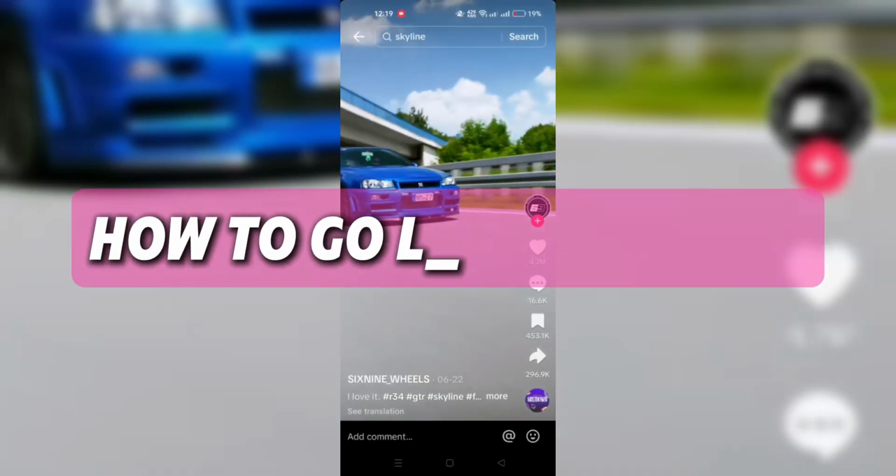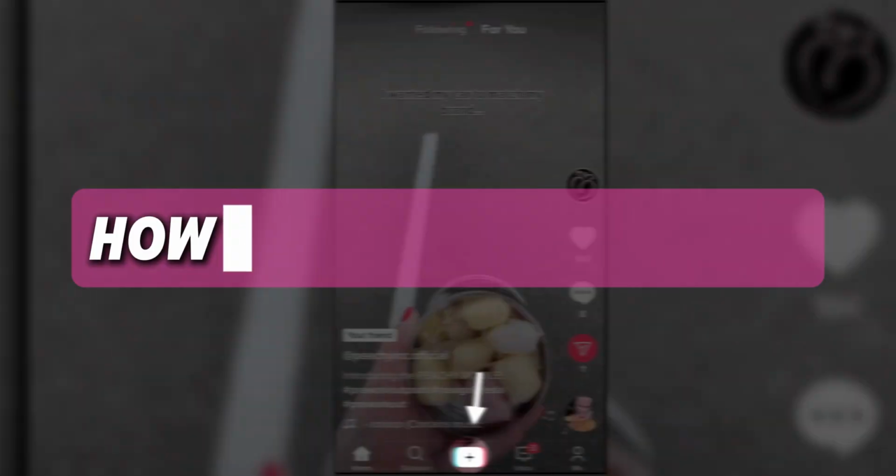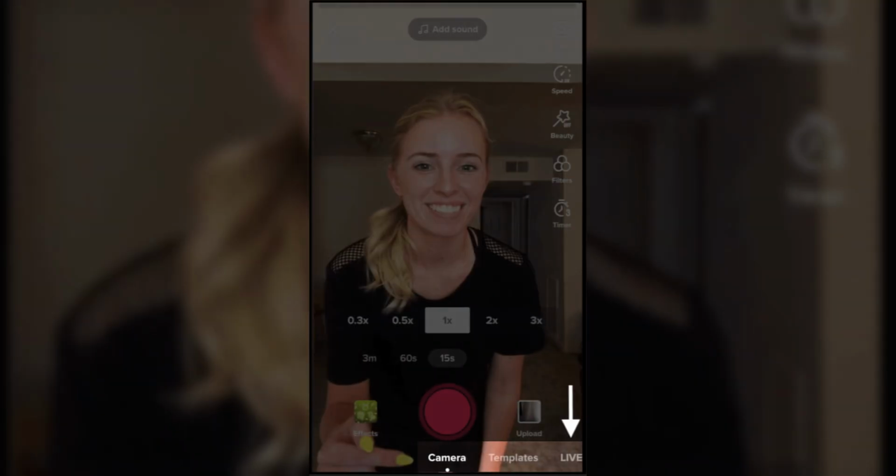Today I'll show you how to go live on TikTok. Firstly, open your TikTok app, then press the plus button at the bottom center. Beneath the red record button, you'll see a variety of recording options such as templates or effects. Swipe right until you find the live option and then tap on it.